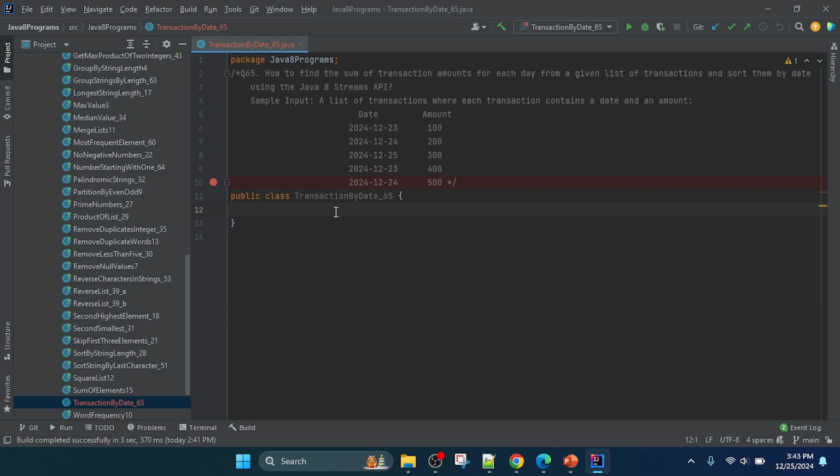Firstly we need to write the main method, so I type main and press enter, and it is written here. For the input, the date and amount both are user-defined data types, so we need to create a class. Before the main, I will create the class.